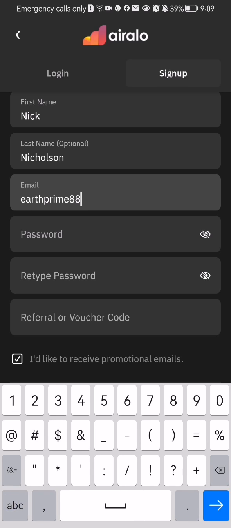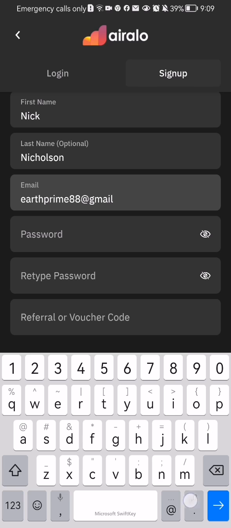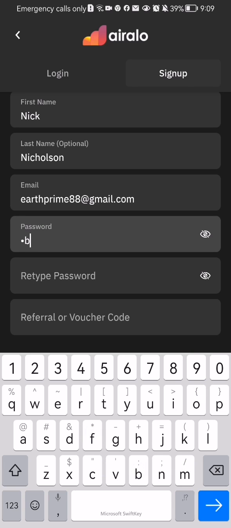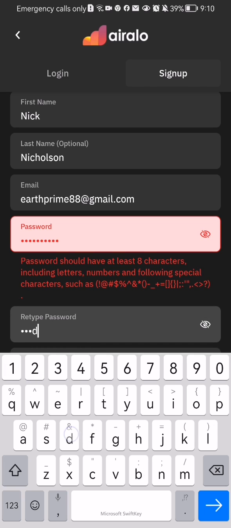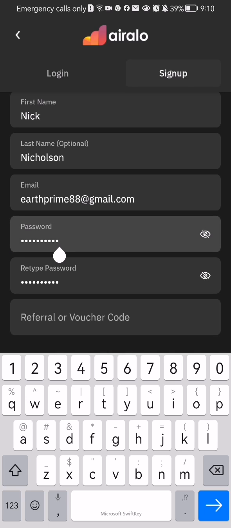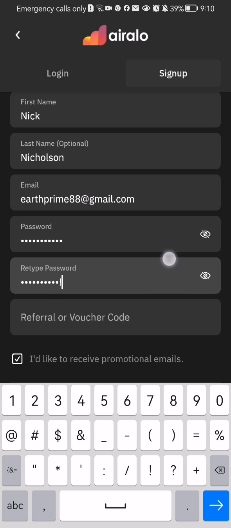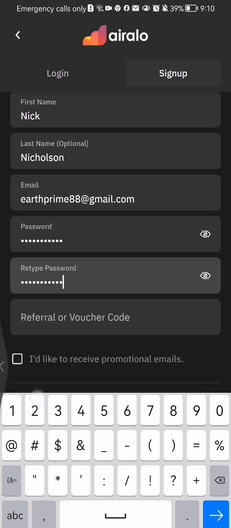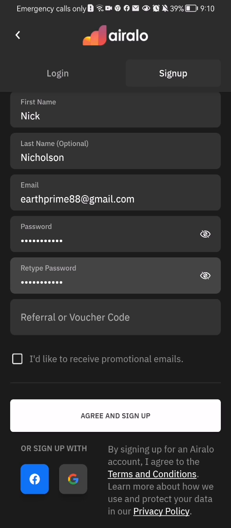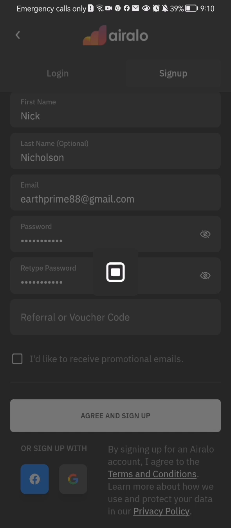one moment please, your password, retype your password, and it seems like we have to add a little bit of addition to the password in order to be accepted. And you can also write here a referral or voucher code if you like, if you have, for example, one. If not, all you have to do is just agree and sign up.